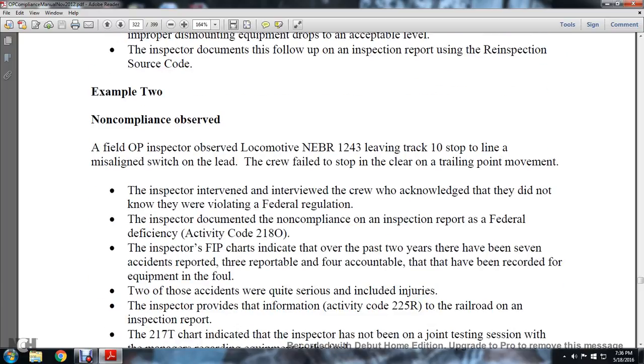Example 2 is non-compliance observed. The federal operating practices inspector observed the local Nebraska 1234 leaving the track at 10 stops to line a misaligned switch at the lead. The crew failed to stop in the clear and trailing point movement. The inspector intervened, and the crew acknowledged that they did not know that they were violating federal regulation. The inspector documented the noncompliance on the inspection report as a Federal Deficiency, Activity Code 218.0.